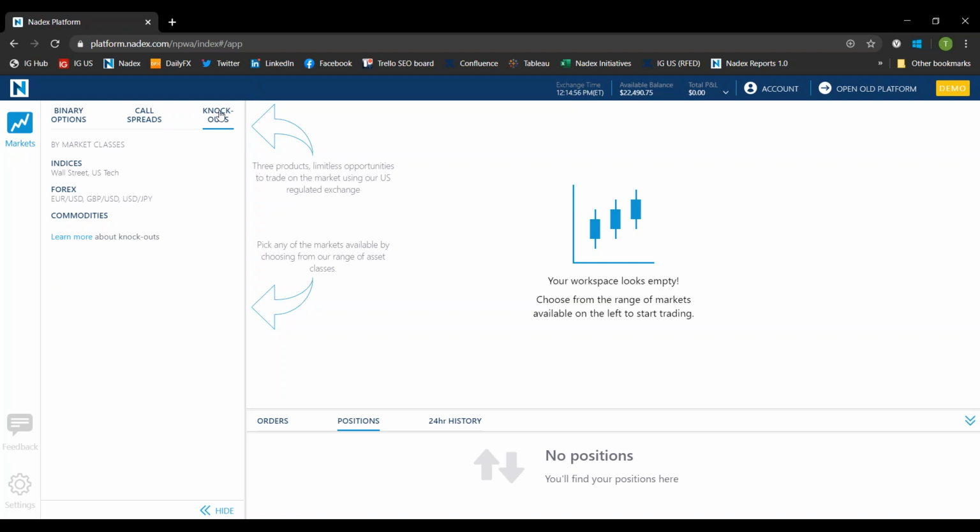So let's start off with knockouts. With knockouts, these are weekly contracts. They start at the beginning of the week and they run through the end of the week. And if any one of these products knocks out, and I'll explain what that is in a minute, we immediately make a new one. So there are always 4 knockouts for every one of our products. We do have them in the indices, we have them in foreign exchange, and we have them in commodities.